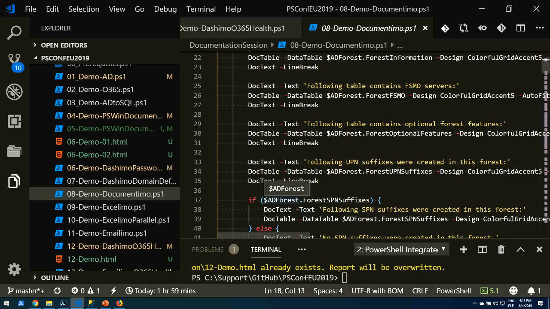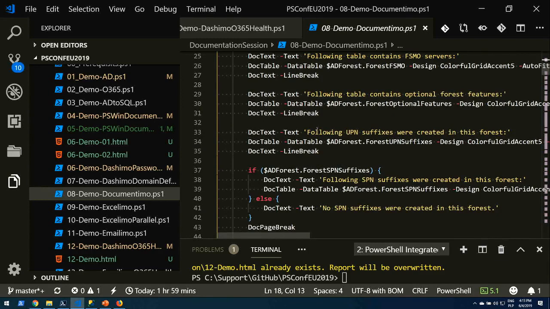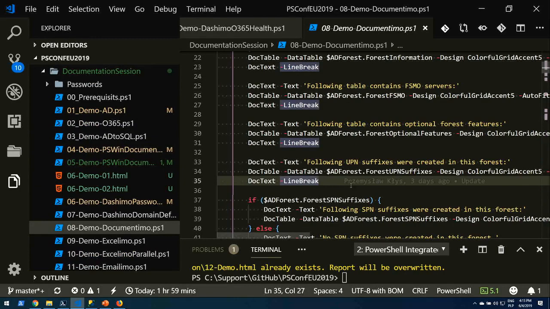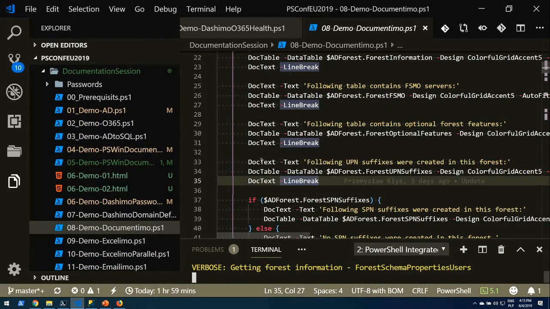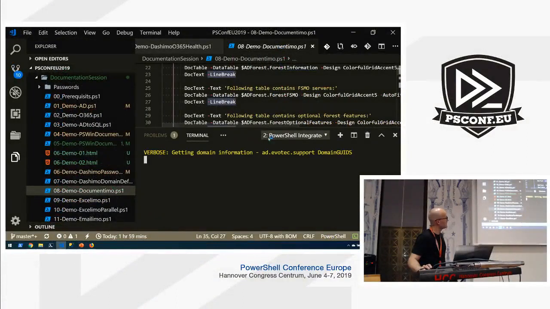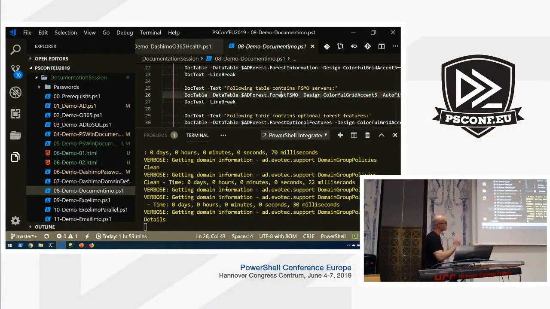If you want to expand it with SQL data, that's fine. If you want to add anything other, that's fine. That's why I have created Documentimo. If you want to use PSWin documentation, be my guest. But if you know a bit of PowerShell and you want to customize it, if you rerun this, it should deliver exactly the same type of Word document that we have seen created by PSWin documentation.